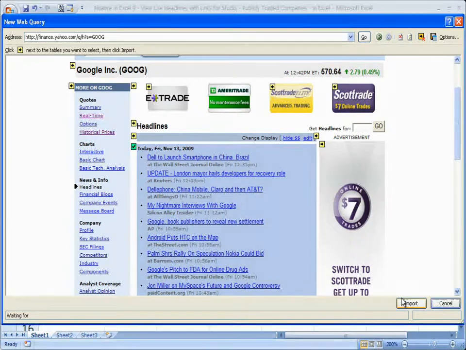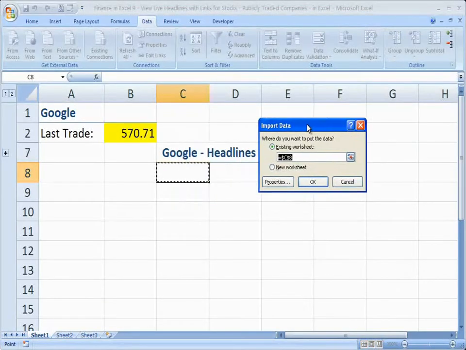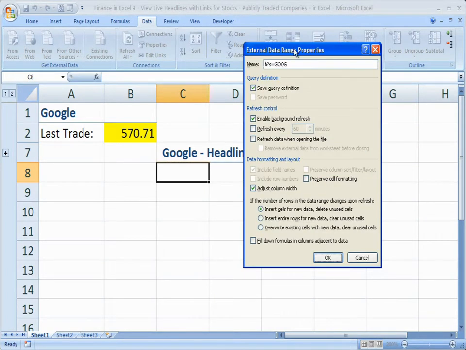Click import. Make sure you've selected the desired cell, which we'd like to be the upper leftmost cell with data in it. And the last thing we want to do is go to the properties tab.